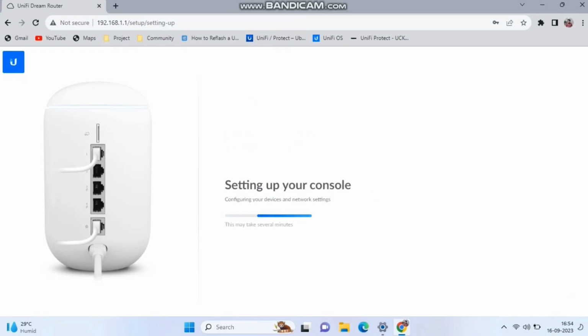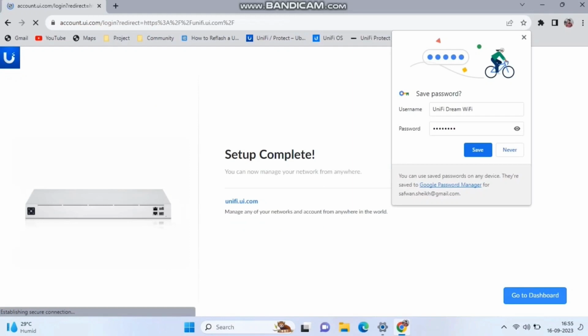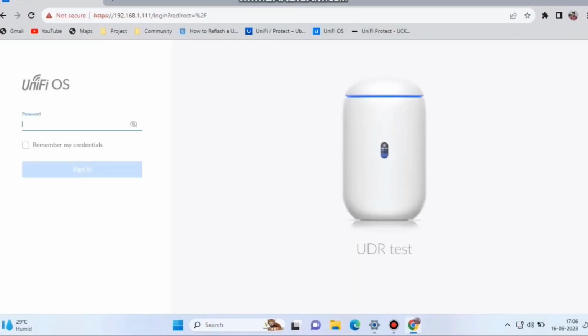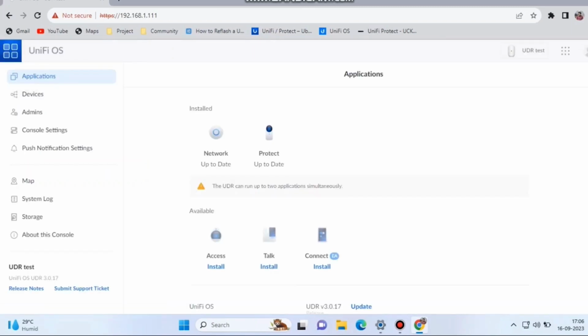It will set up the UDR console. Once set up, you will get the option that setup has been completed. So you can connect to the Wi-Fi and access the UDR locally, and then afterwards you can sign up for the UI account to access it. So the UDR setup has been completed. Now I am accessing it locally with the password I have set. Once I'm logged in, you can see the application.